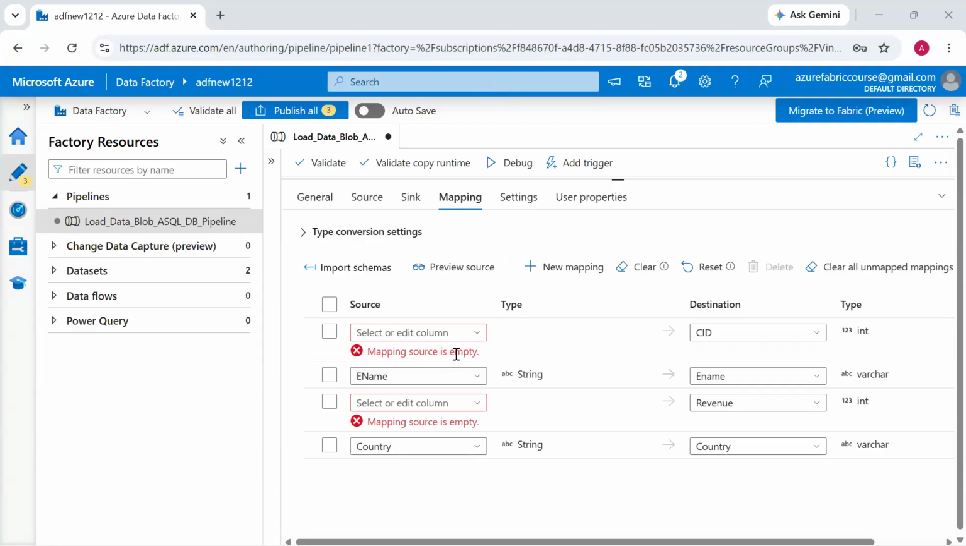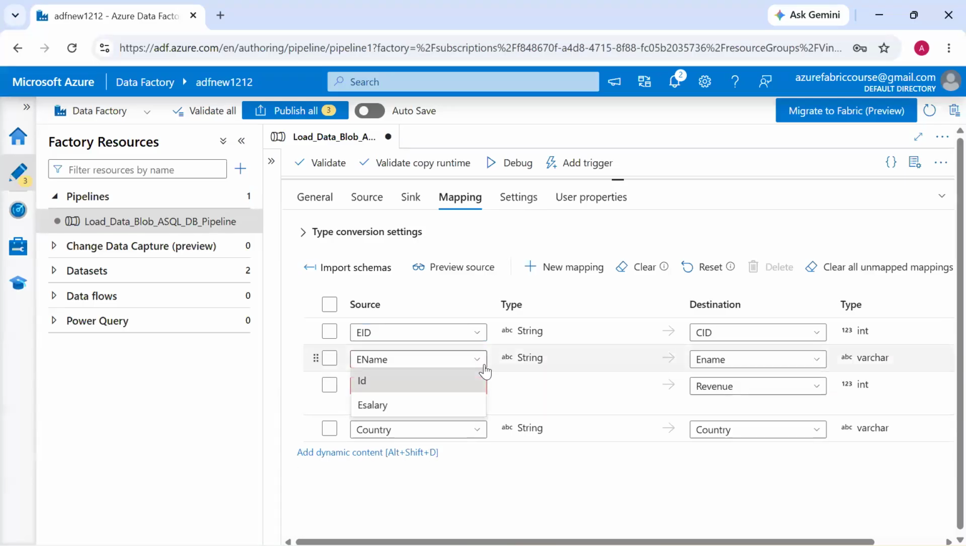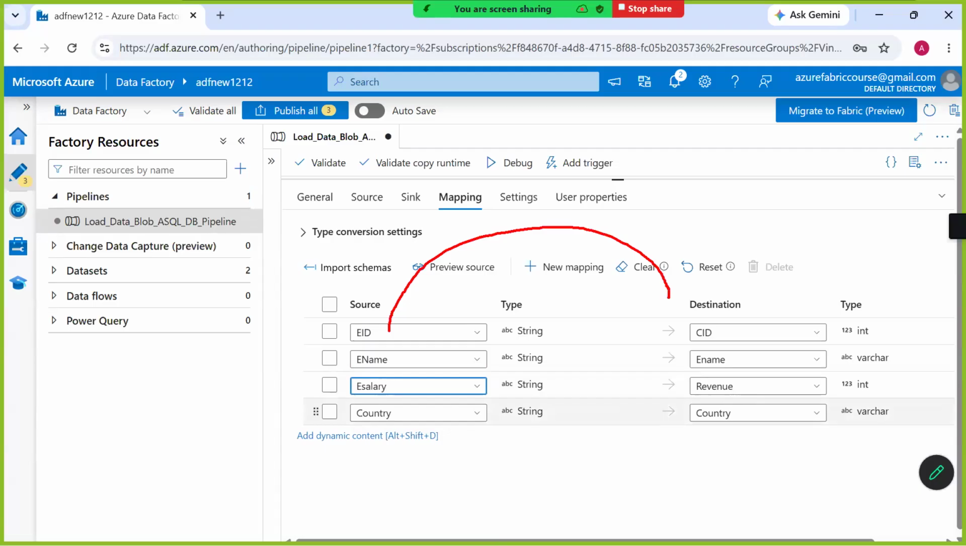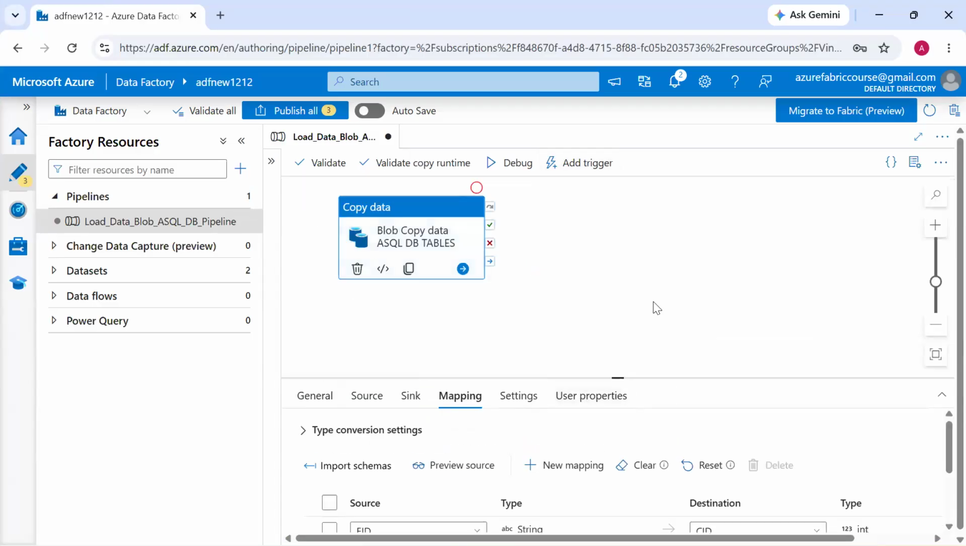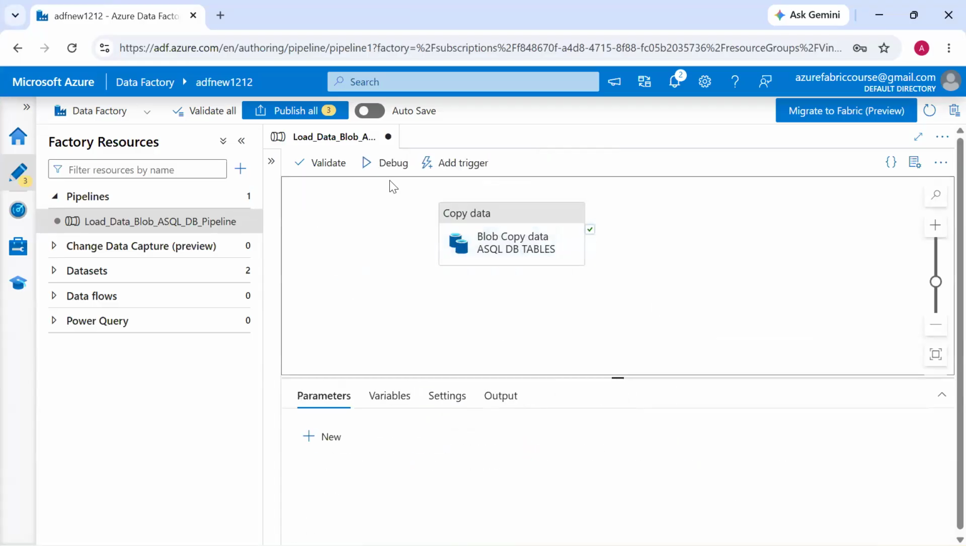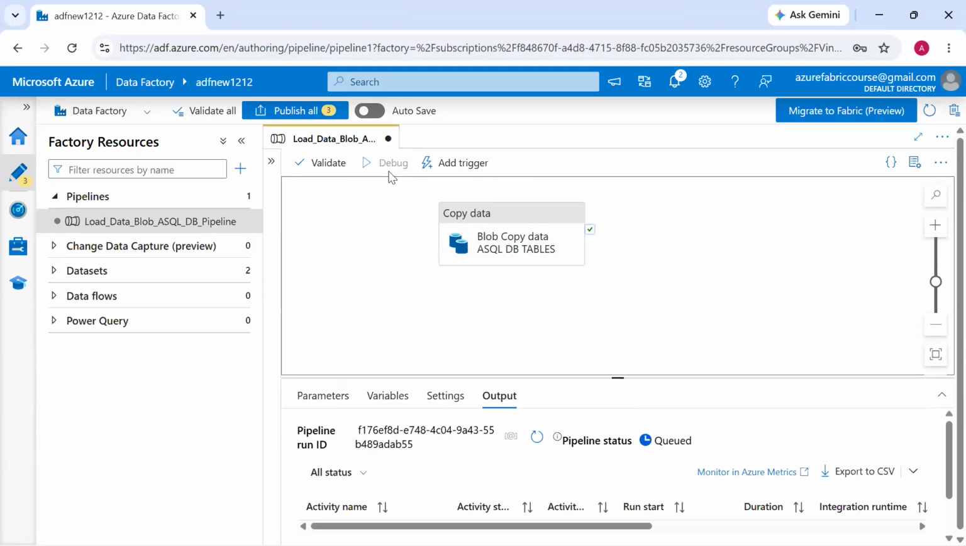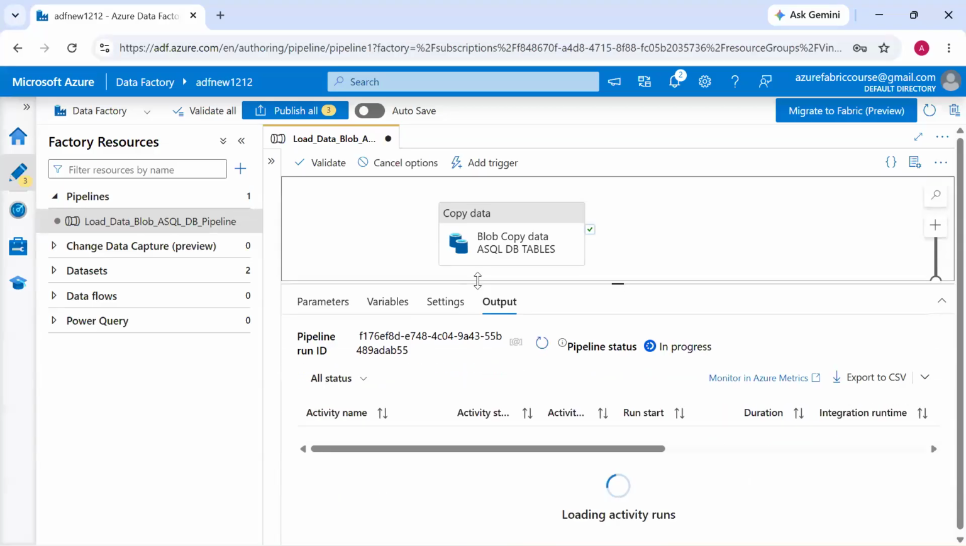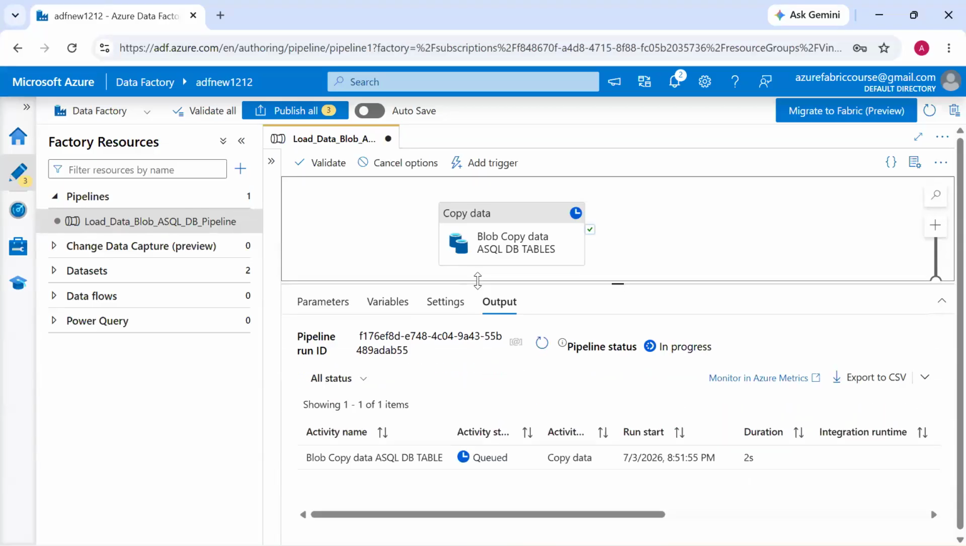Okay, sorry guys. Let's see what the mapping is here. The actual column is coming as EID. Here we have ENAME. Here we have salary, mapped with the revenue, because you are saying that this data should go here. This data should go here. This data should go here. If you don't map properly, then the data is going to be wrong. Now I'm going to run. Let's see the magic. Let me run this. Click on execute. It started the process.